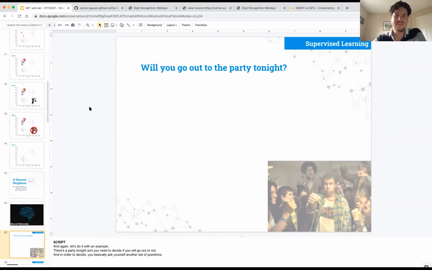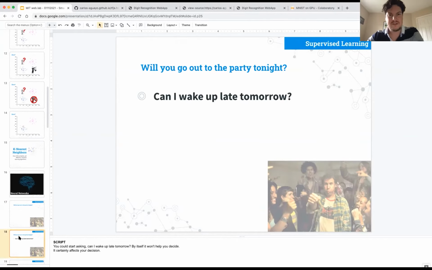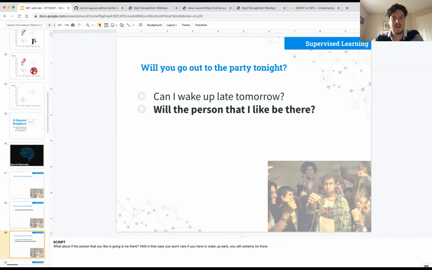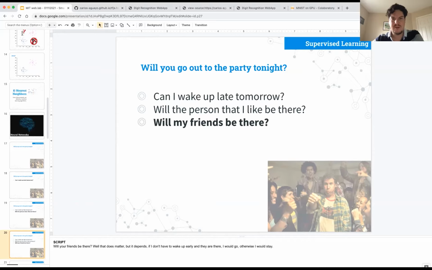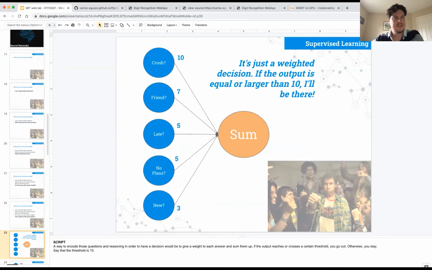Imagine that you have an important decision to make, and there's a party tonight, and you want to figure out if you want to go out. To make that decision, one could say there are different factors involved. Perhaps an important aspect is if you can wake up late tomorrow. Another aspect, perhaps you have a crush and whether the person is there or not would affect your decision. Perhaps you want to know if your friends are there.